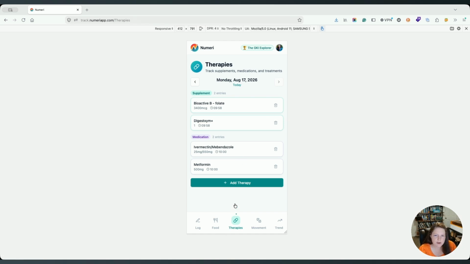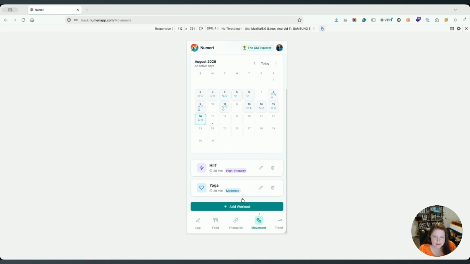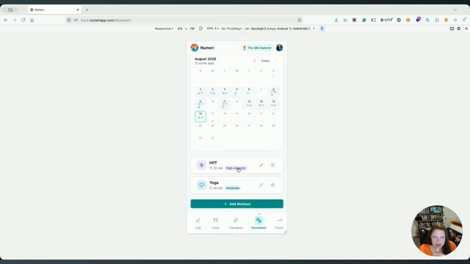And if you have the pro version, AI will go through and look at all of this for you as well. Movement, this is where you're tracking any kind of exercise. So this is me from yesterday, just a calendar showing you an overview of how much you're moving. And then this is where I'm recording the high intensity or moderate intensity.